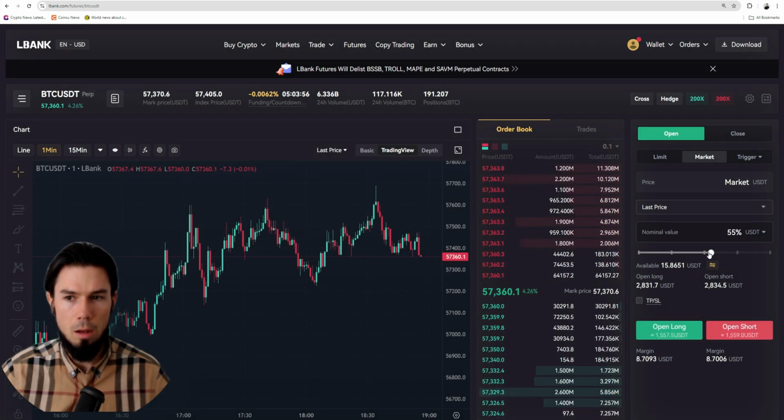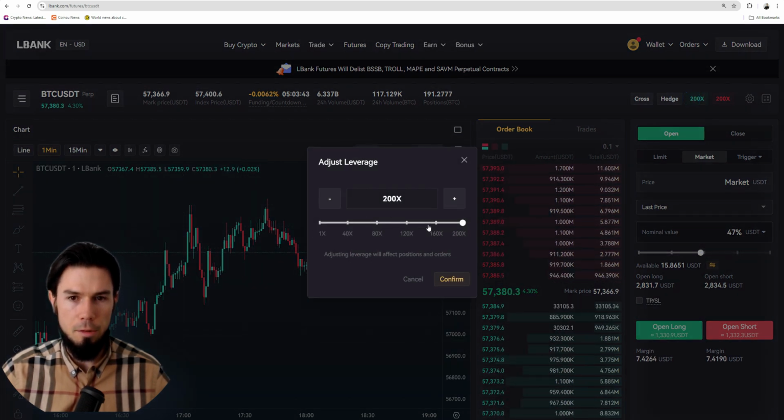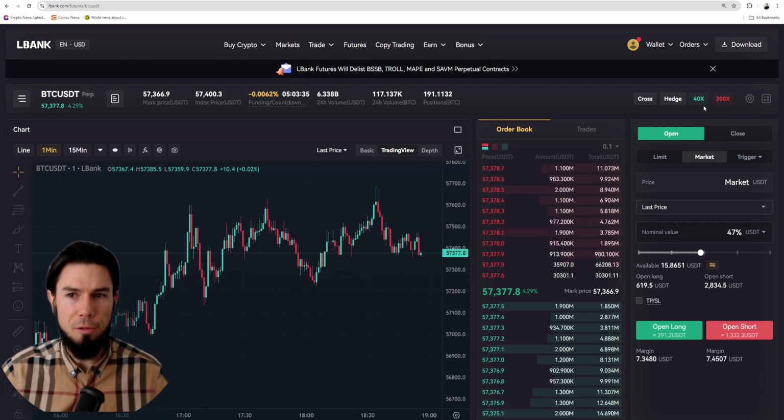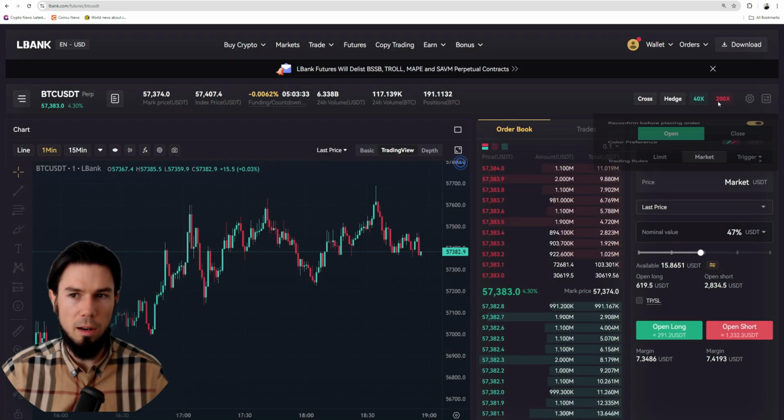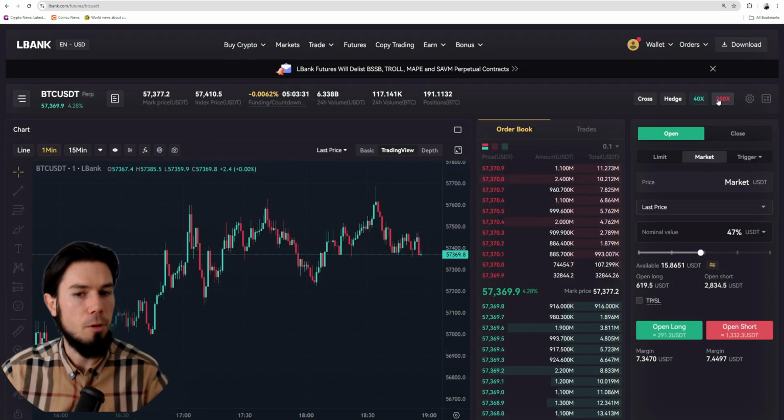Nominal value is also fine as well. So we've got basically 15.86 cents available, and we clearly see how much margin we are going to use for a 200x leverage by doing so. If we go on a 40x, you have to be careful because changing one leverage is just one leverage. It doesn't change you automatically for the short one.